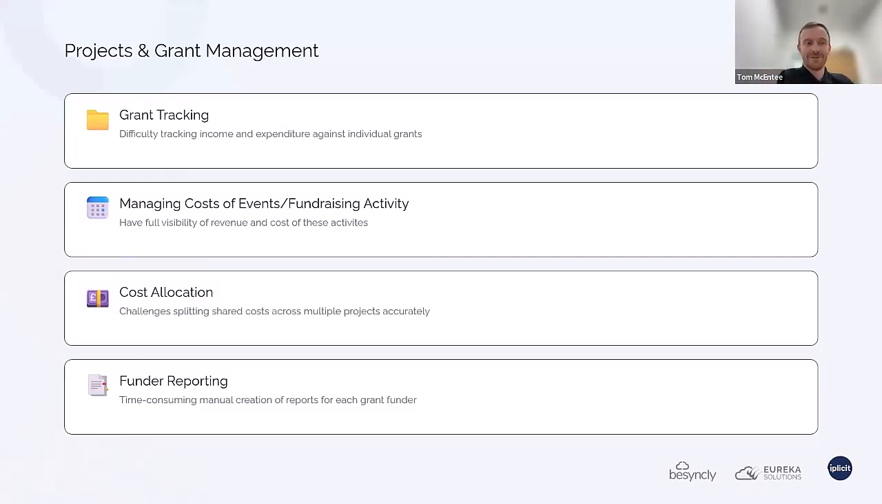So again, coming back to that first challenge of reporting and visibility, even with using the other modules, that all ties in to how easy it is to get to the information that you're looking for. And the projects module is a good example of that, bringing it into one area and just making sure we've got that visibility of that event, that grant, that project that the charity's undertaken.